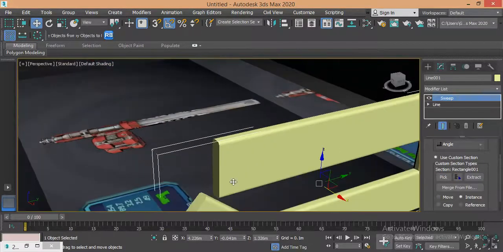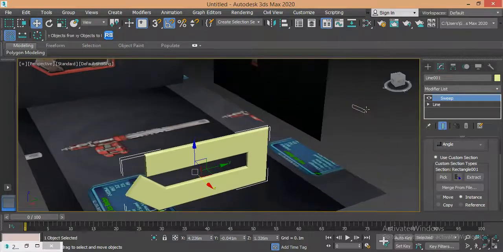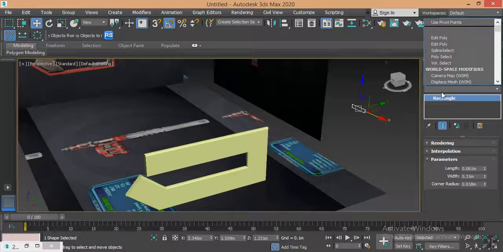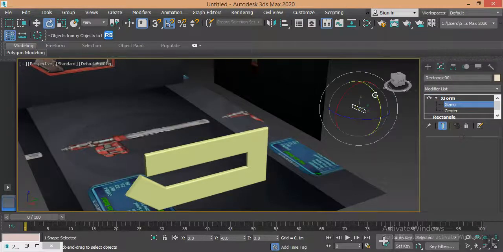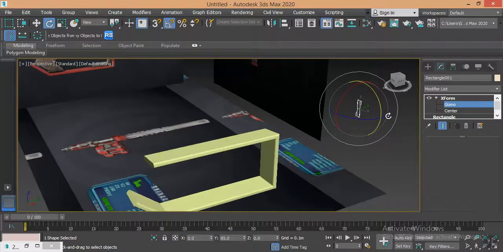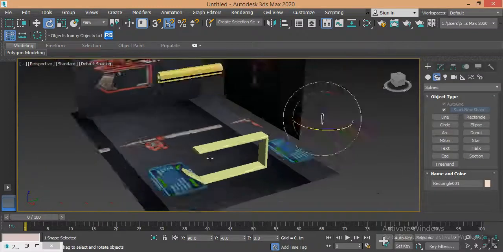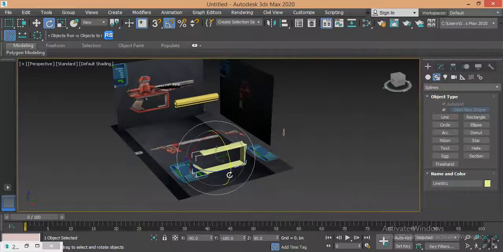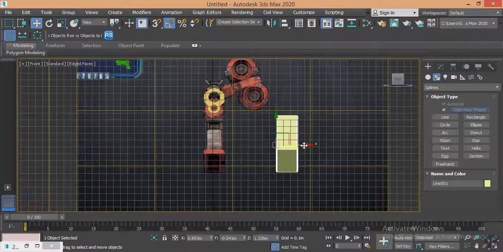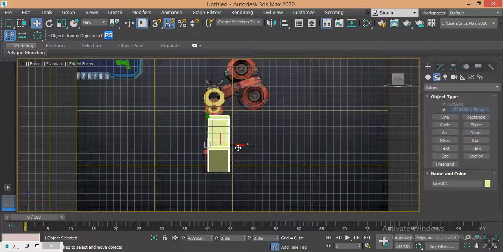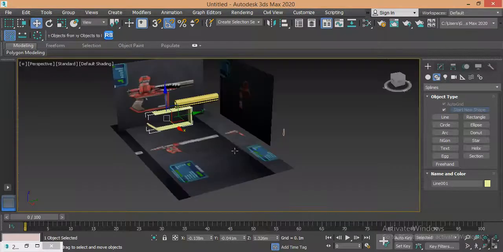I need to revolve this, so I can select this path and make X form, so I can select the gizmo and rotate this gizmo 90 degrees. It's okay. After this process, I will move this here from front like this. It's okay.